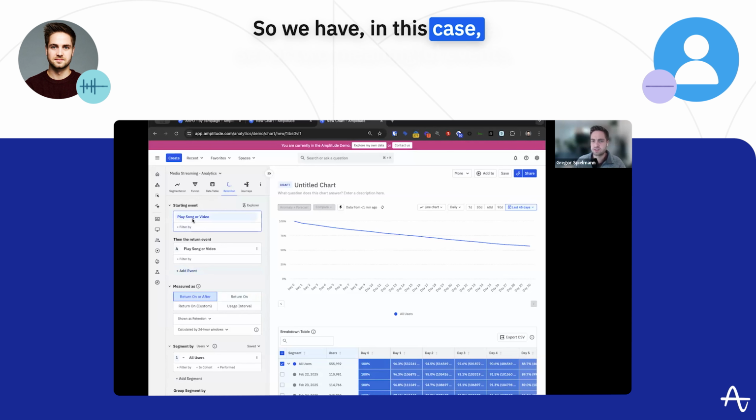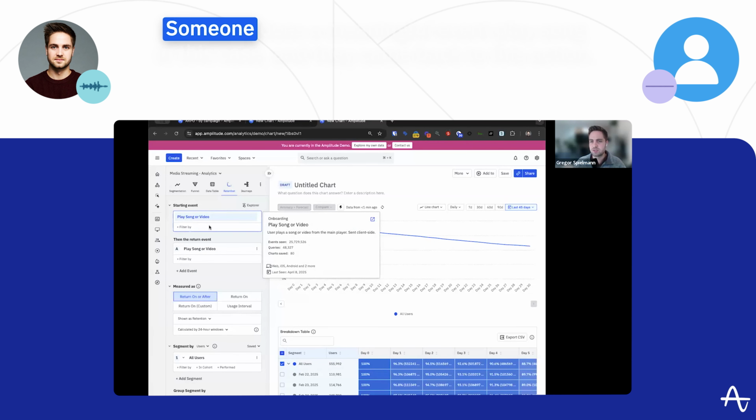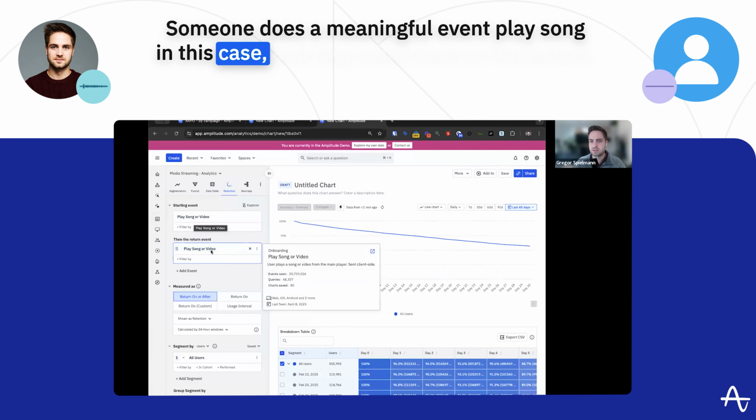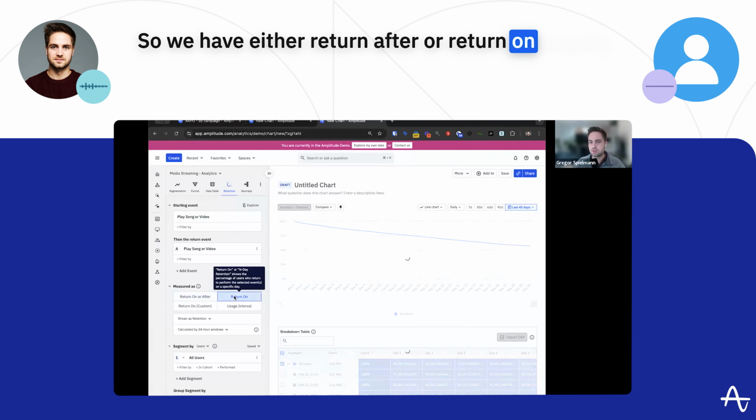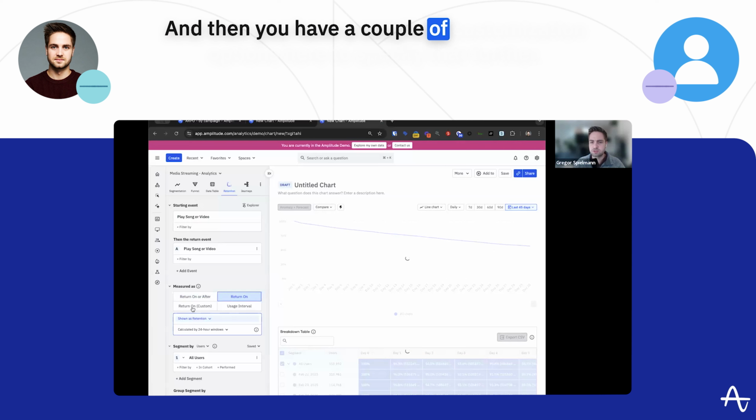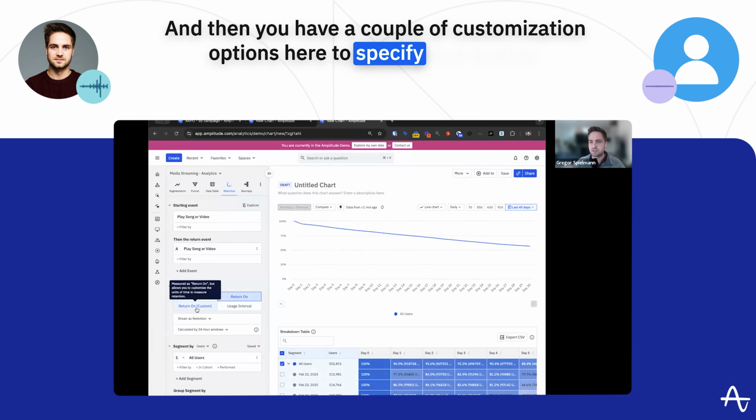So we have, in this case, I set it to meaningful events. If somebody does a meaningful event, play song in this case, and they came back to this action. So we have either return after or return on exactly. And then you have a couple of customization options here to specify that further.